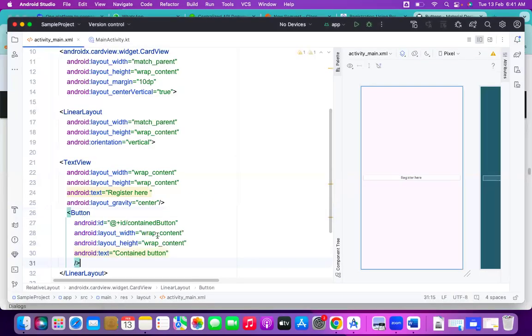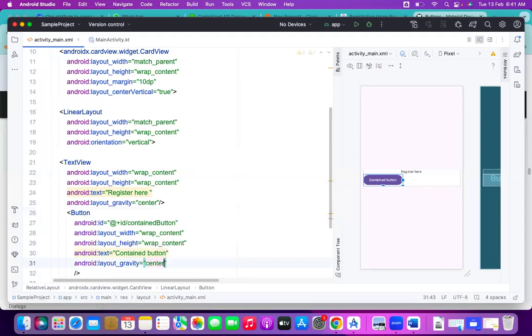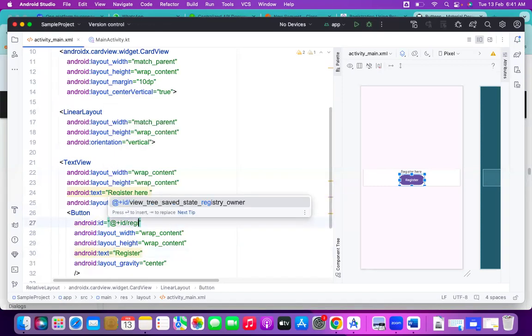I have pasted this contain button. See, the button has created like this. Right. So for this also, I want to give the gravity center. So it is center. So instead of this, I use here register. Right, register. Done. I have given that like this. Then this ID I'll give as register. So the button has created.